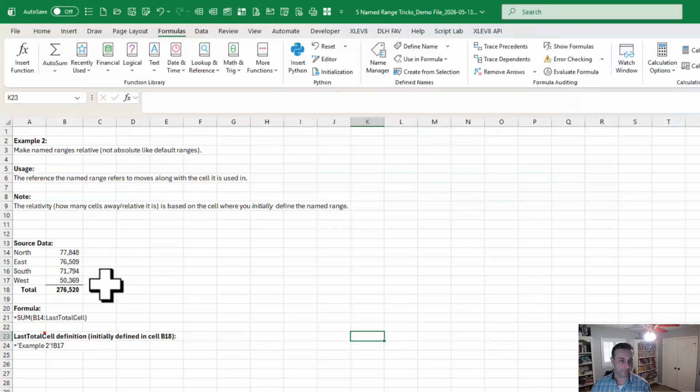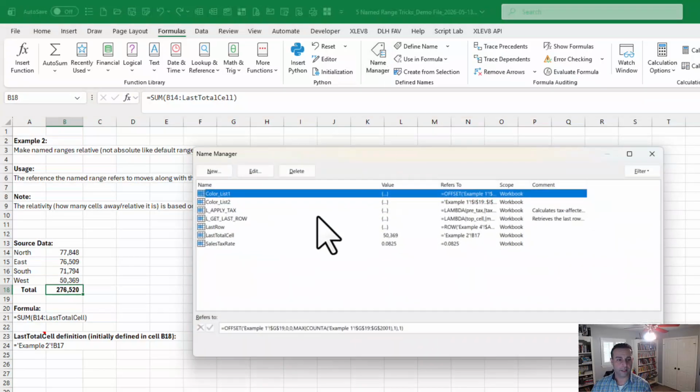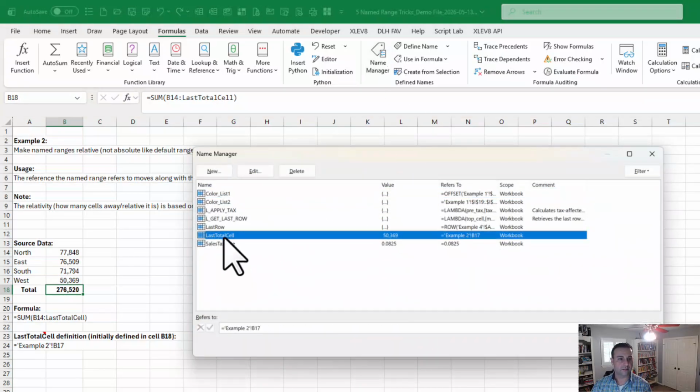So in this example, we've set it relatively. So I'm going to pick the cell here. That's where I set it initially. Okay. And now over here, we've got one that says Last Total Cell is what I named it. And it's referring to the cell just above the one I just selected. So B17. Okay, now notice the dollar signs are not there, so it is relative.